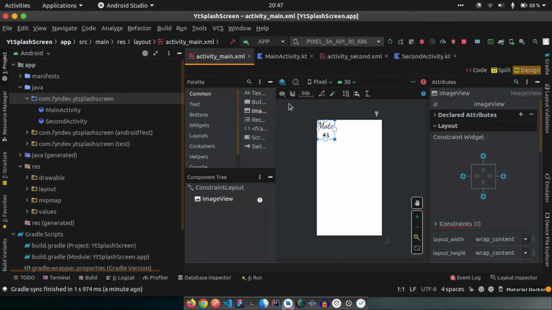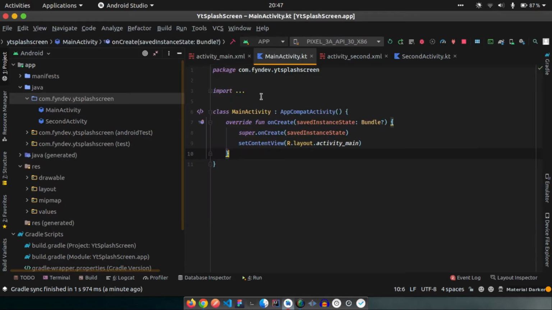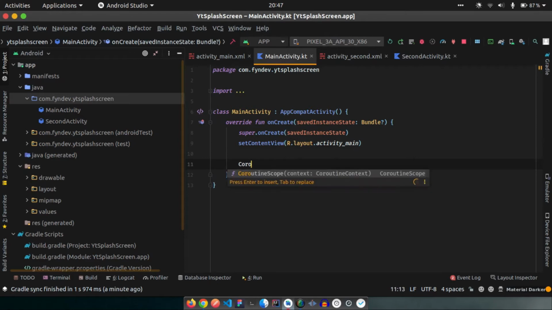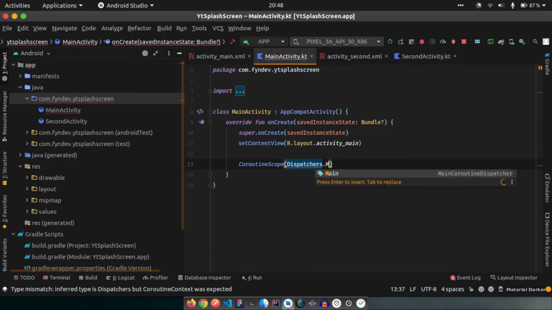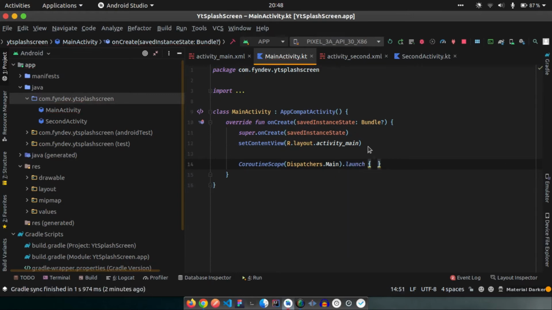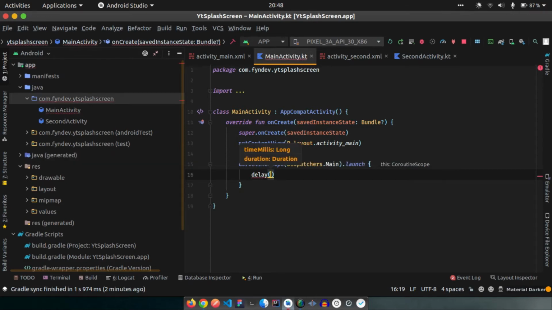Then we can connect the constraint horizontally in parent and vertically in parent. Okay, so it looks like this. Then we can go to the main activity file and call CoroutineScope with Dispatchers.Main dot launch. Okay, in this block you can call the delay function.